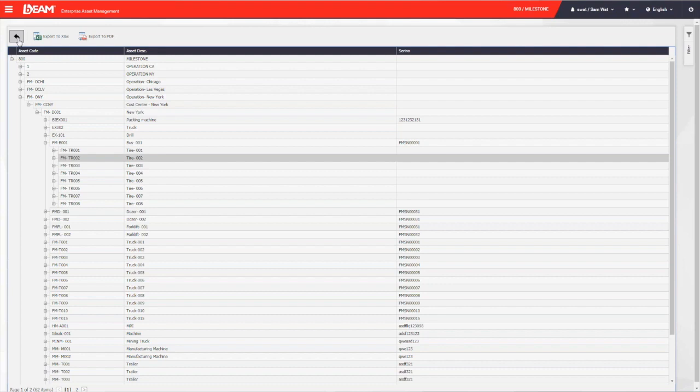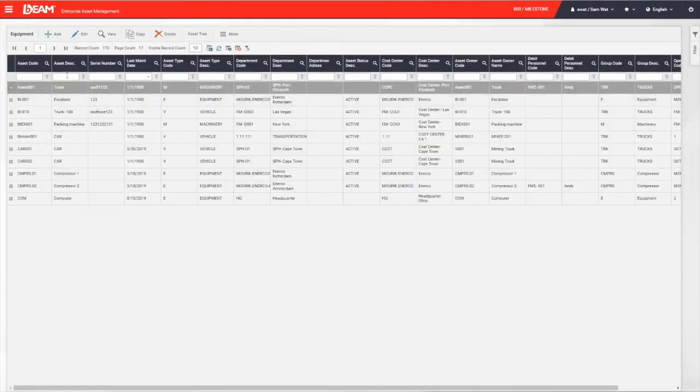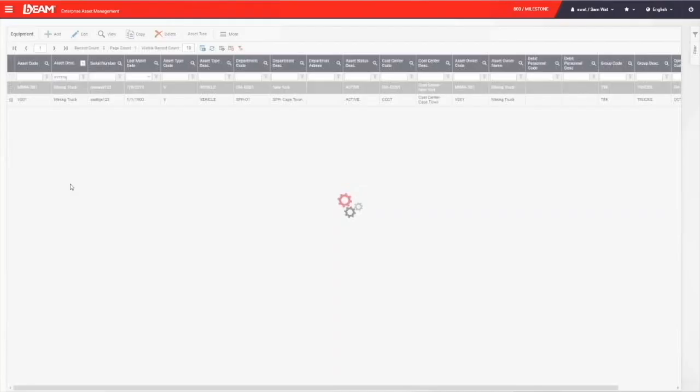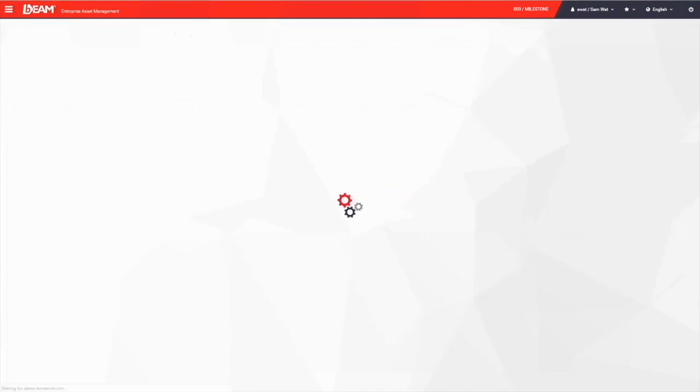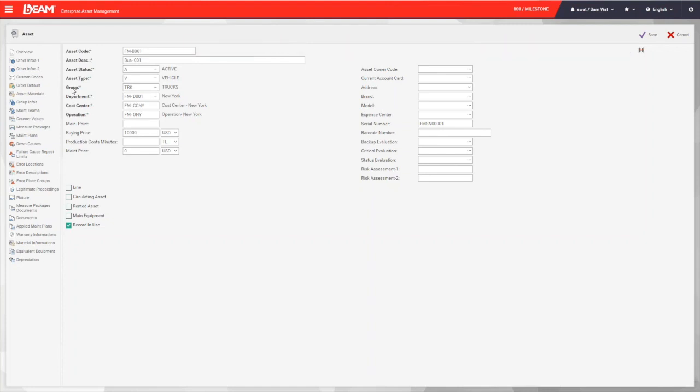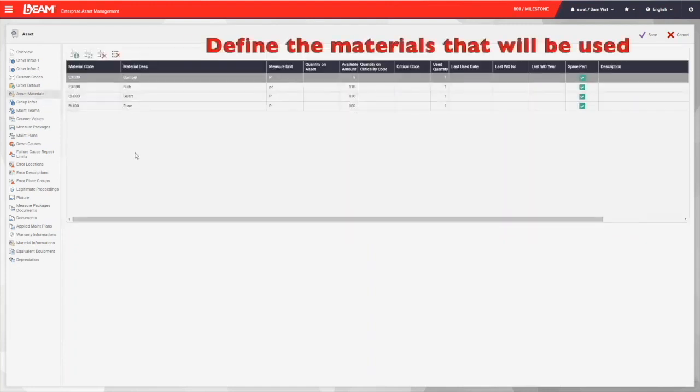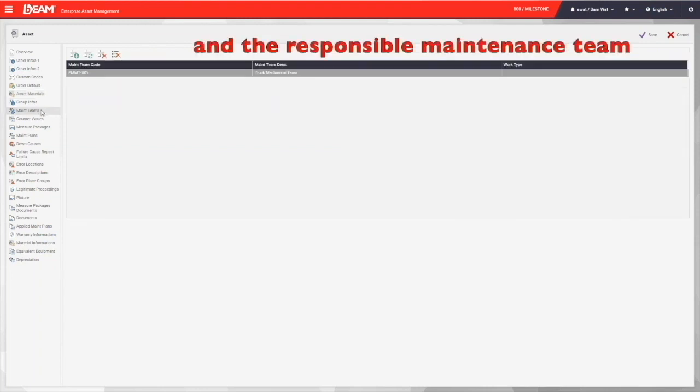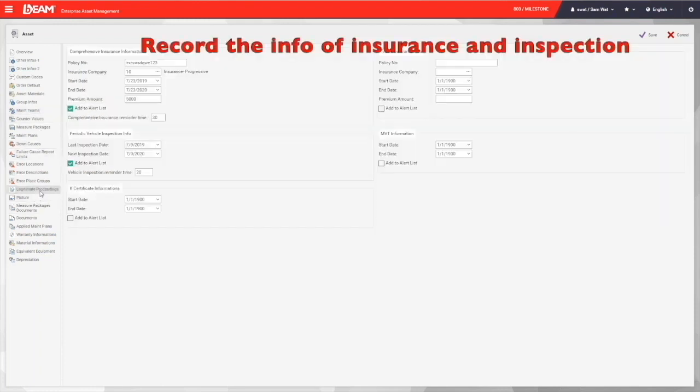Let us go to the asset list now. In this list, it records all the information of your asset. You can simply click the Add button to create a new asset in the system. Right now, you can enter a unique asset code, asset name, status, department, location, brand, model, and buying price. Furthermore, you can define the material that will be used by this new asset and the responsible maintenance team. Under the legal proceeding, you can enter insurance and inspection information here.